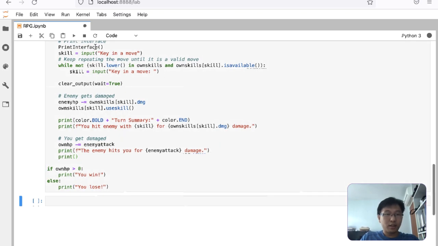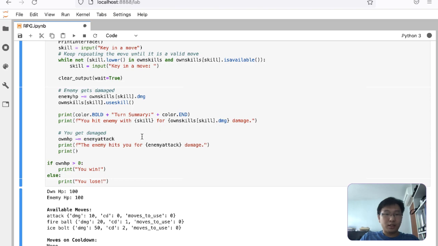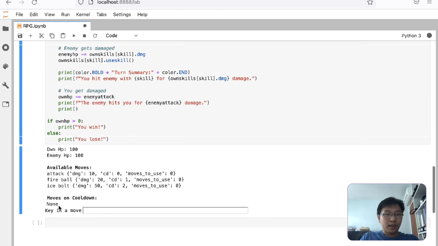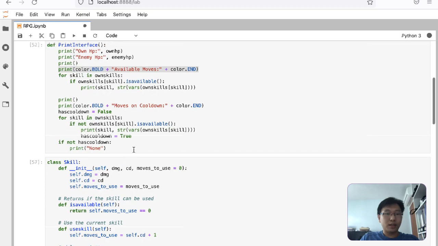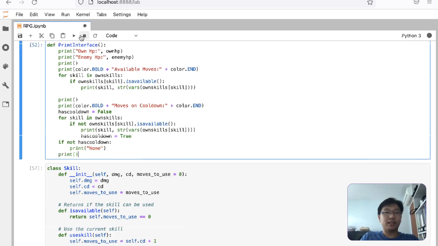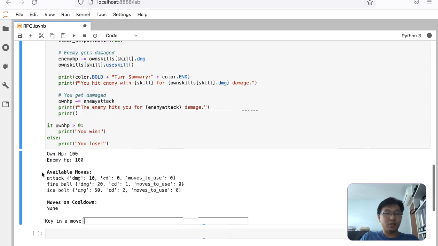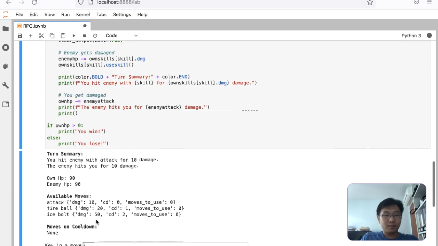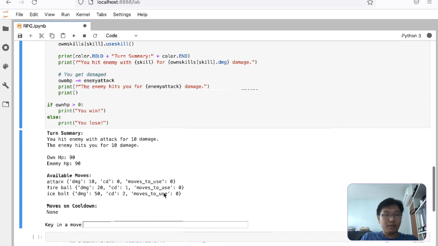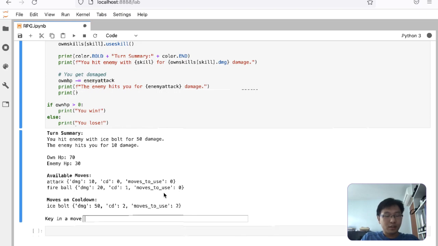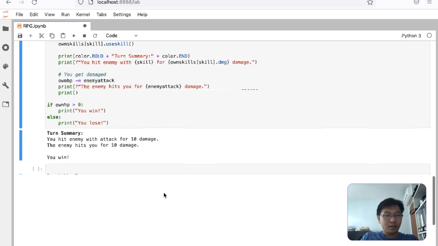Okay, let's try that again. I would like a space here, so like move, some cooldown, and then we just print. It's just to beautify stuff. Actually, these are not very important, just so that this looks decent. So key in the move, attack. You hit enemy for this attack. Ice bolts, fireball. Okay, good. So it looks like we have this.